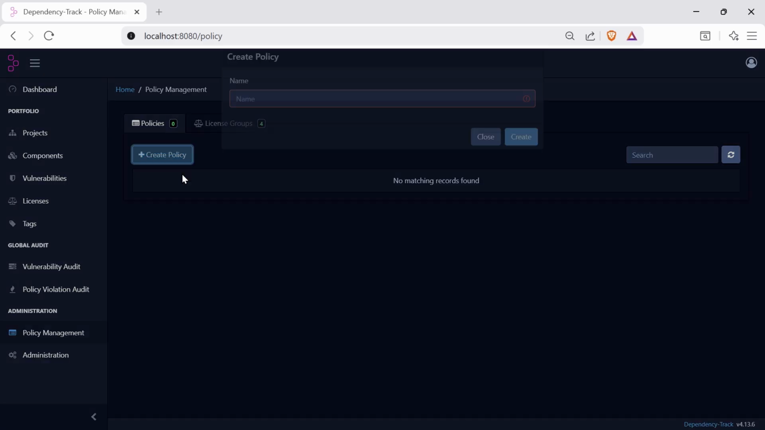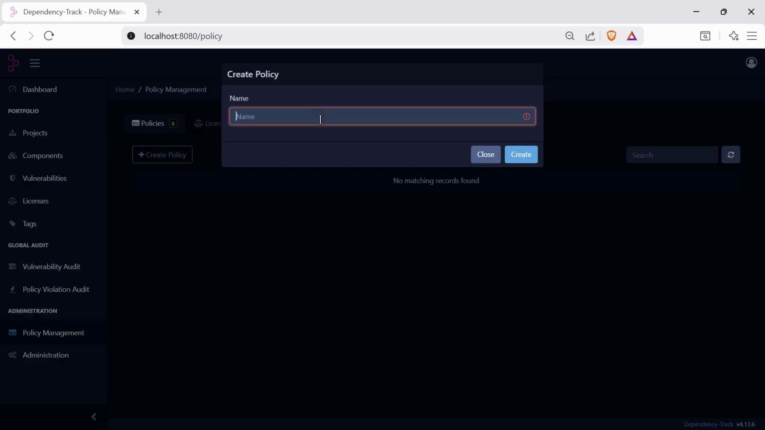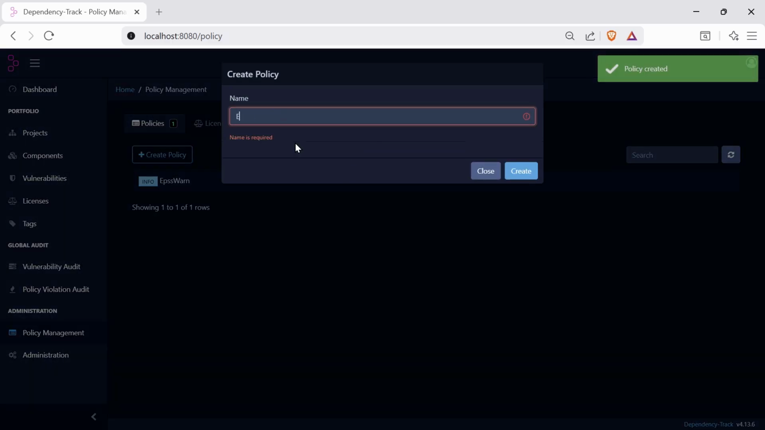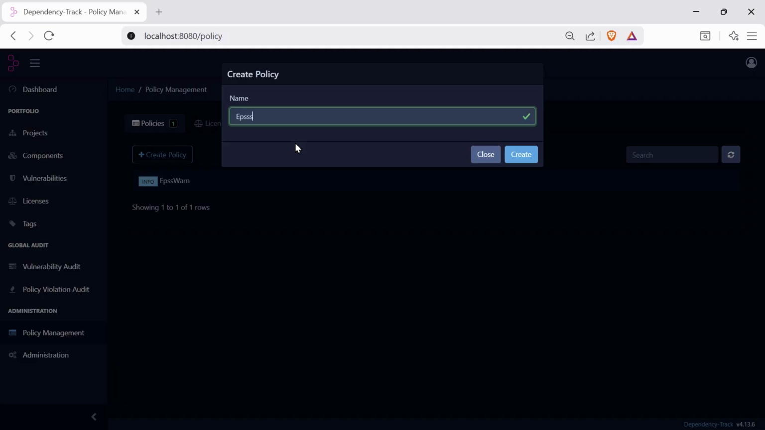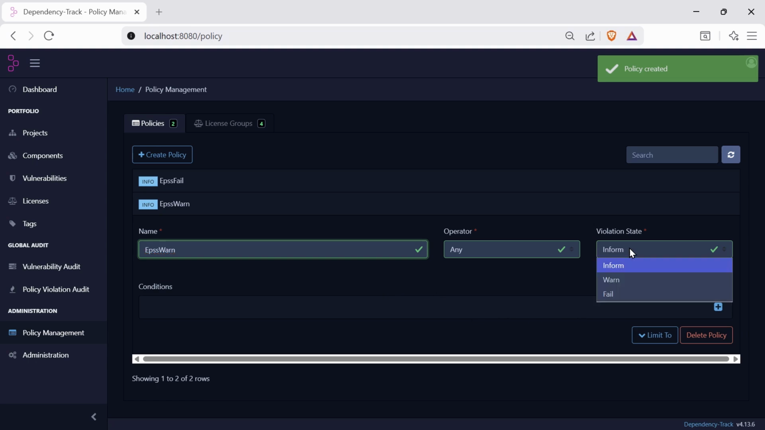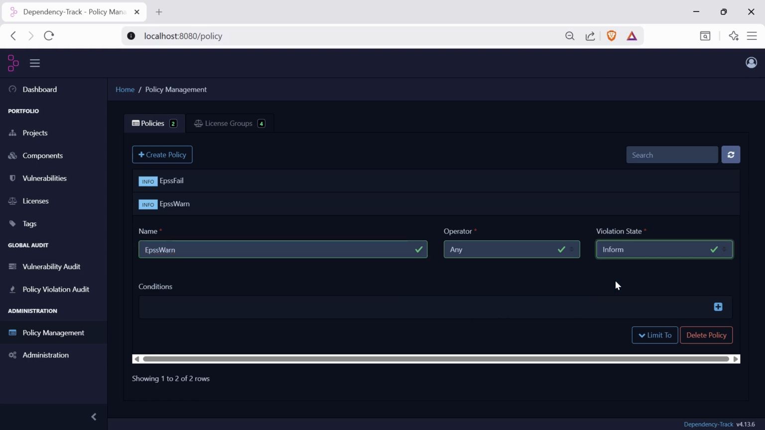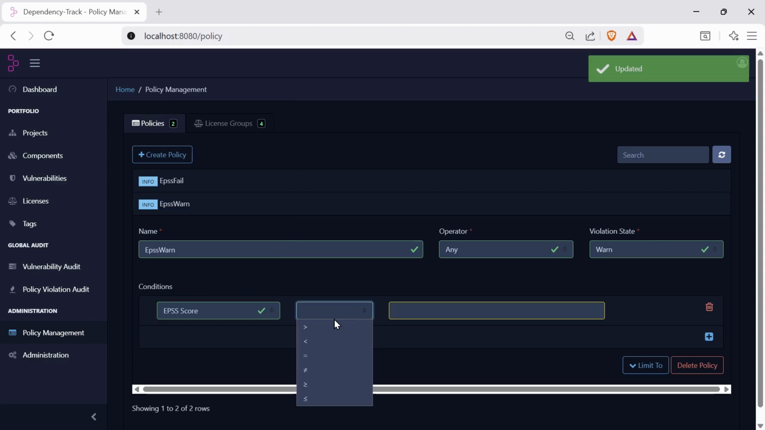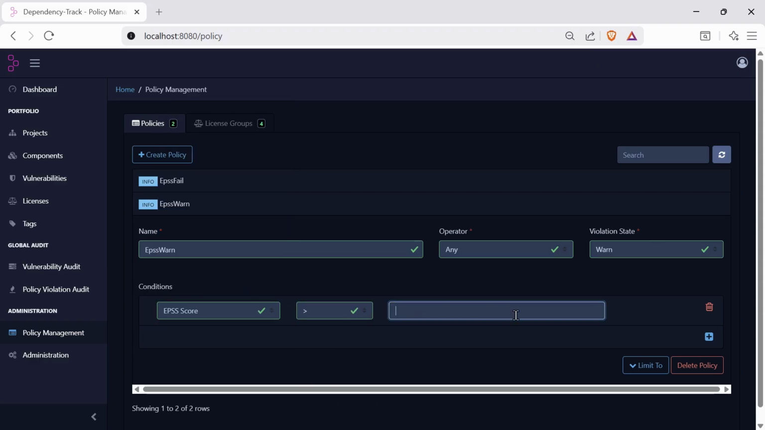Dependency-Track also lets us define policies, so we can decide whether dependencies are safe to go to production or if someone should review them first. In policy management, we can create policies. Here we're calling them APSS warn and APSS fail. For APSS warn, we're saying if we match a set of conditions, then we want to show a warning, and we're saying that if the APSS score is greater than 0.05, we want that warning.